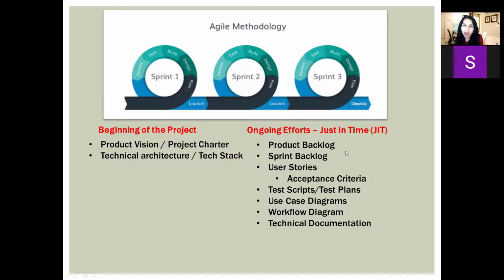We'll have a product backlog. We'll have a sprint backlog. We'll be documenting user stories and including the acceptance criteria. We'll be doing our test scripts and test plans. We'll be documenting our use case diagrams, workflow diagrams, technical documentation, and all of that fun stuff as we're going through the motions of finishing up these sprints, right?